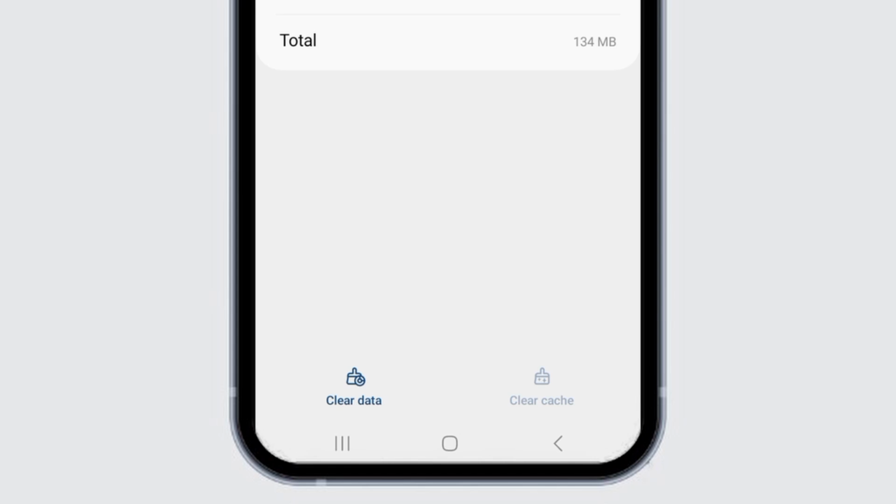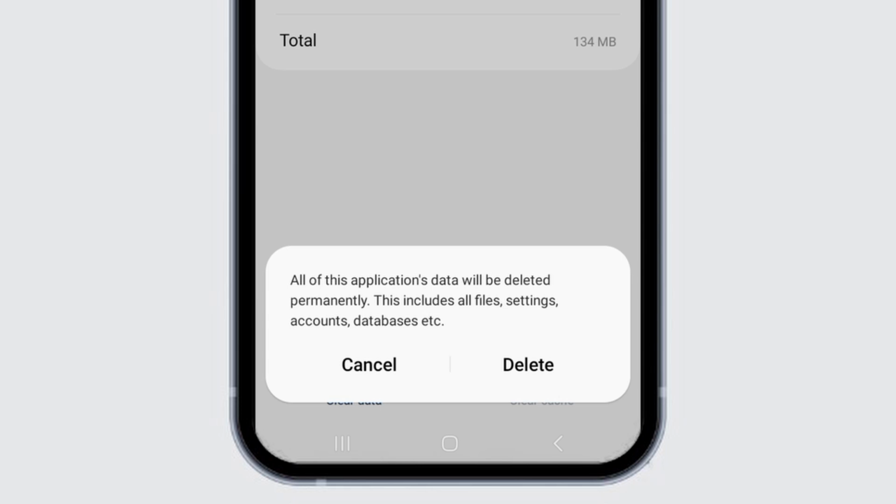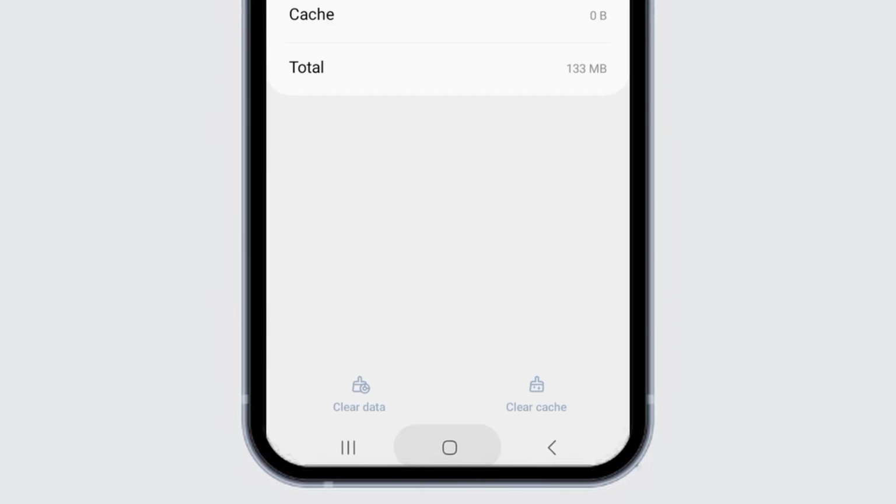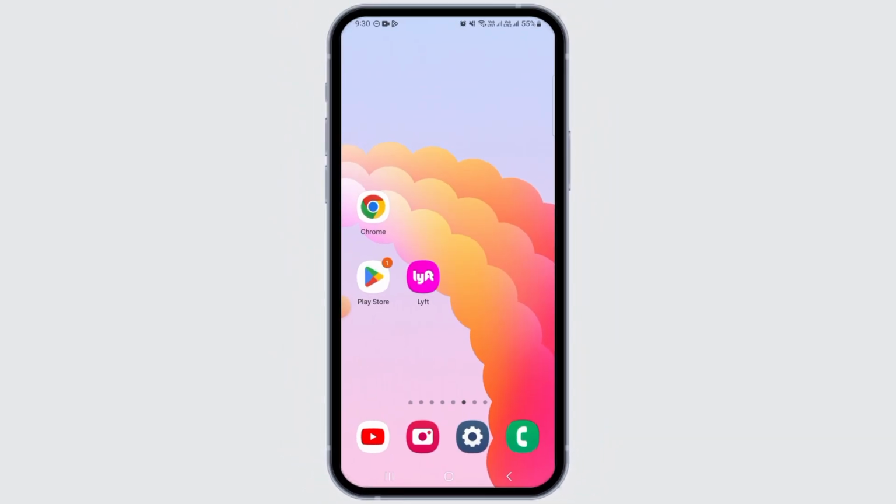If you also want to clear the data, tap on clear data option and then tap on the delete option. However, remember that whenever you do this, you will again have to log into your account since all the data of the application will be deleted. And in this way, you can successfully clear the Lyft cache using your Android device.